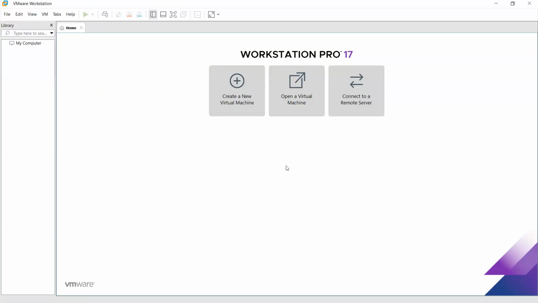Then how do you create a new virtual machine? Here is the option, create a new virtual machine. In case you already have multiple virtual machines on your computer, open your virtual machines here. Or if you want to connect to remote virtual servers, there is an option here. Later I will tell you about those, but the first time, please create a new virtual machine. Then create a new VM.